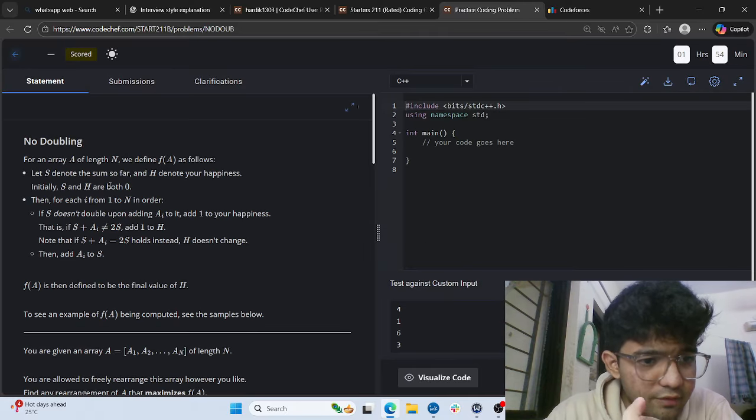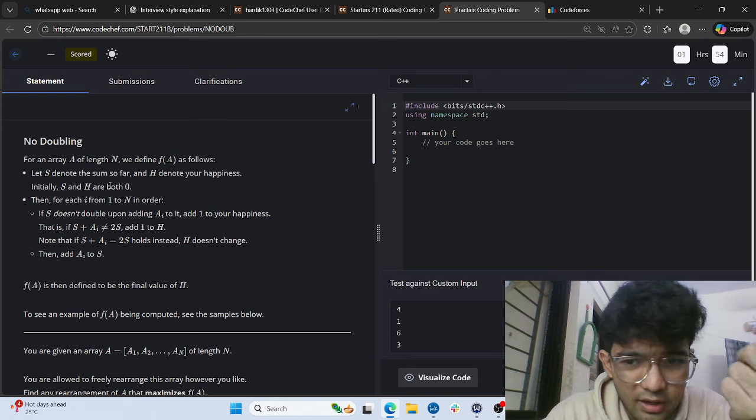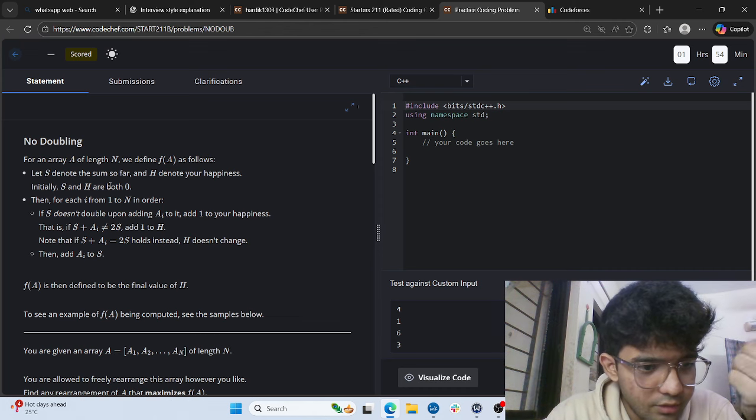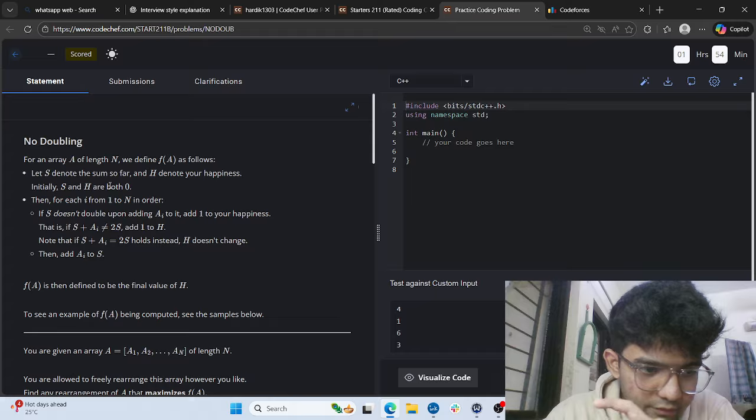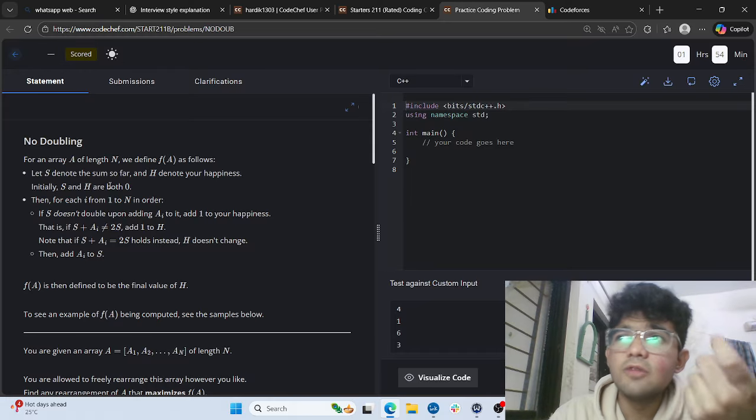Let for an array of length n we define a function f of a as follows. Let s denote the sum so far, and h denote your happiness. Initially s and h are both 0. Then for each i from 1 to n in order, if s doesn't double upon adding a of i to it, add 1 to your happiness. That is, if s plus a of i is not equal to 2s, add 1 to h. Note that if s plus a of i is equal to 2s holds instead, h doesn't change. Then add a of i to s, correct? f of a is defined to be the final value of h. Okay, the function is defined to be the final value of happiness.